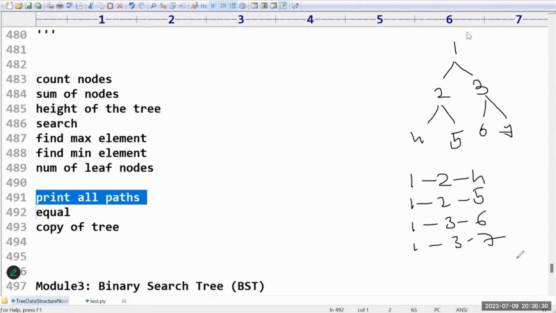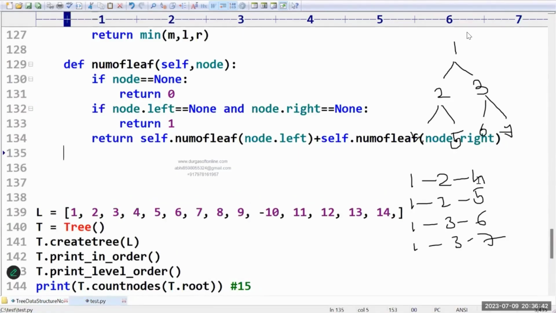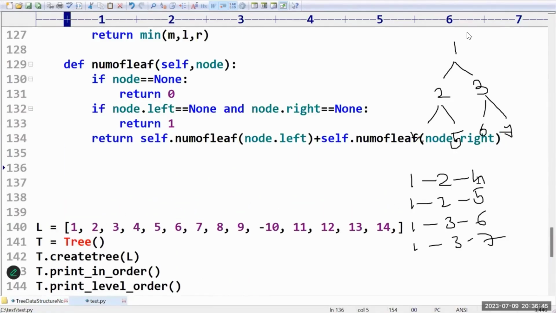It is a bit tricky code, very interesting code. You people are going to enjoy this code. Let us see what I'm going to do. I'm going to use a stack data structure for this. Previously, when we were printing level wise, we used a queue, right? But here I'm going to use a stack.